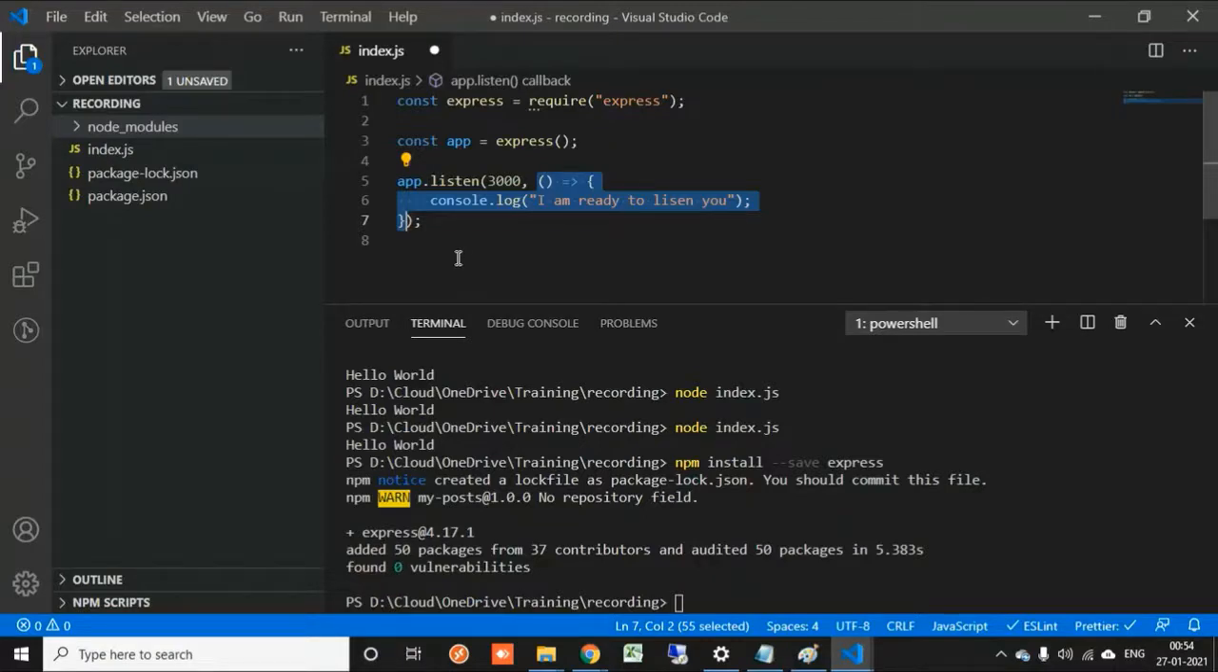And what is the benefit of that? I have written one console log over here. Whenever it turns on the server and starts listening on that particular port, it will print on the console: I am ready to listen you. Then I can understand that the server is ready. You can also do other stuff over there.